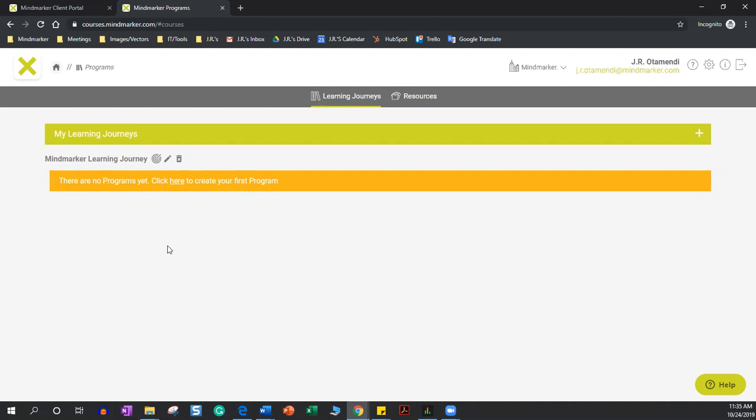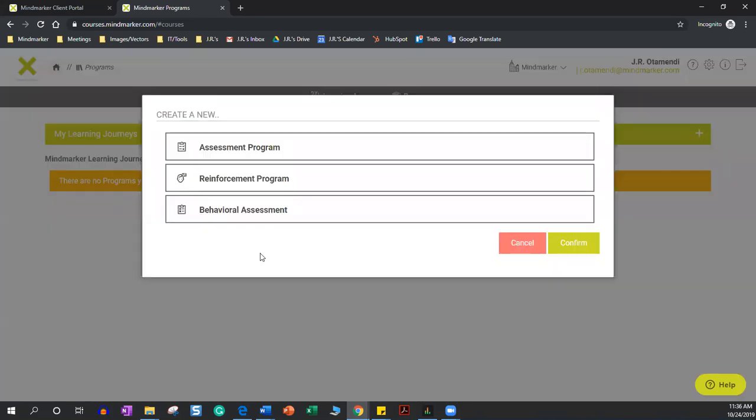Now I want to go ahead and add a program. In order to add a program, it's pretty simple. You can go ahead and click the hyperlink. And then we can click on Add New on the top right-hand side of your screen. So I'm going to go ahead and click here now. And this is going to give me an option to choose whether I want to create a new assessment program, a knowledge assessment, an actual reinforcement program, or behavioral assessment.